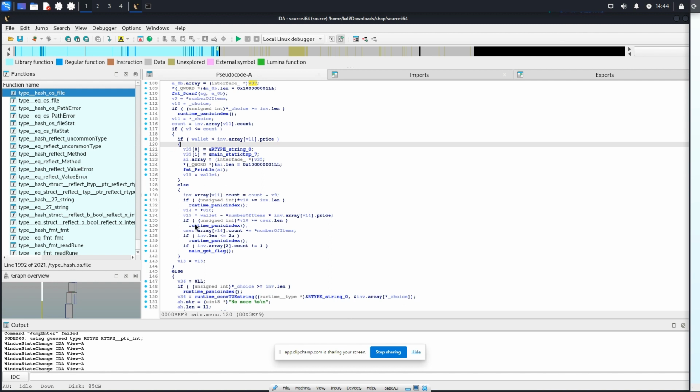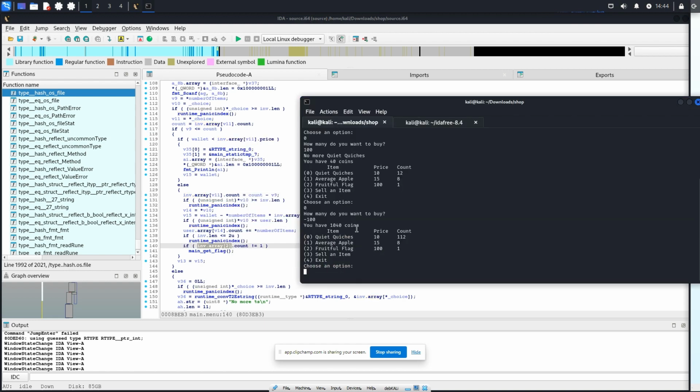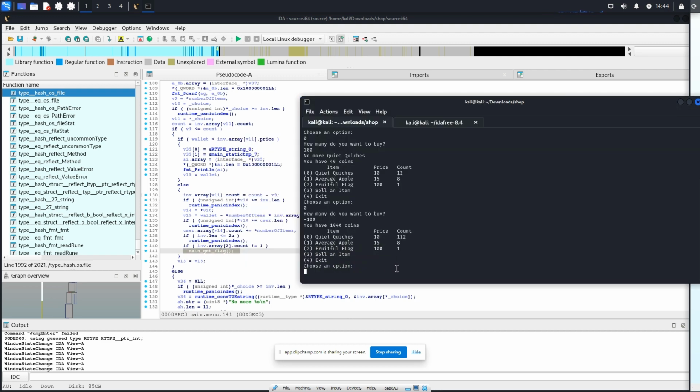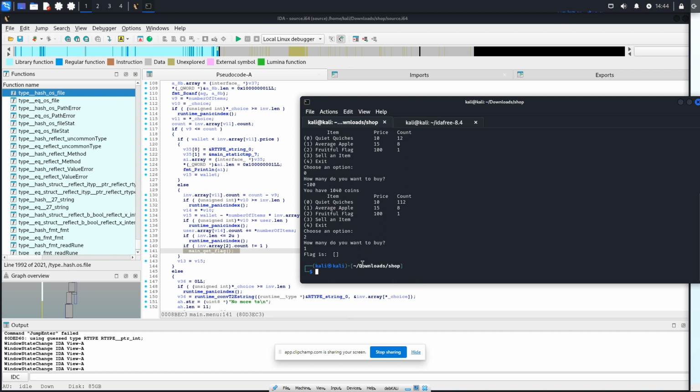But I'm not gonna go through this entire thing. The point is that now, if inventory array second element does not equal 1, so if it's 2, 3, 4, 0, whatever, it's gonna call the main get flag function. So now we have 1,040 coins. You just do 2, and you buy 1, and then it prints the flag.